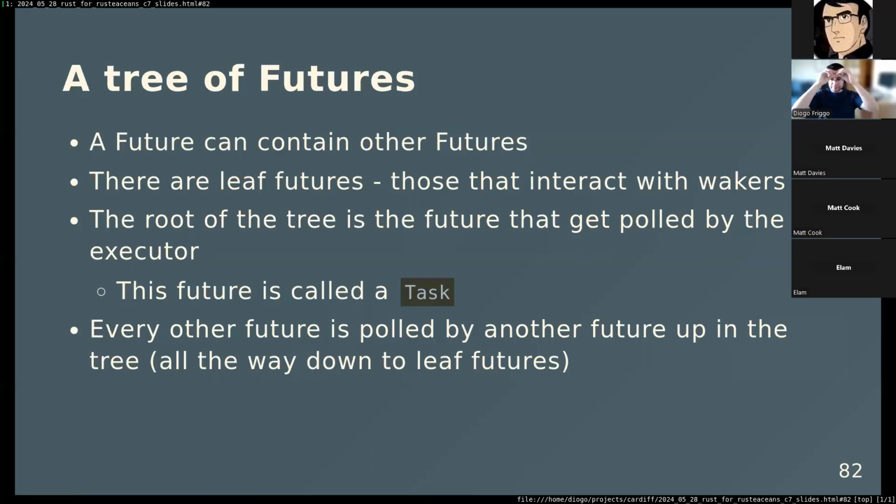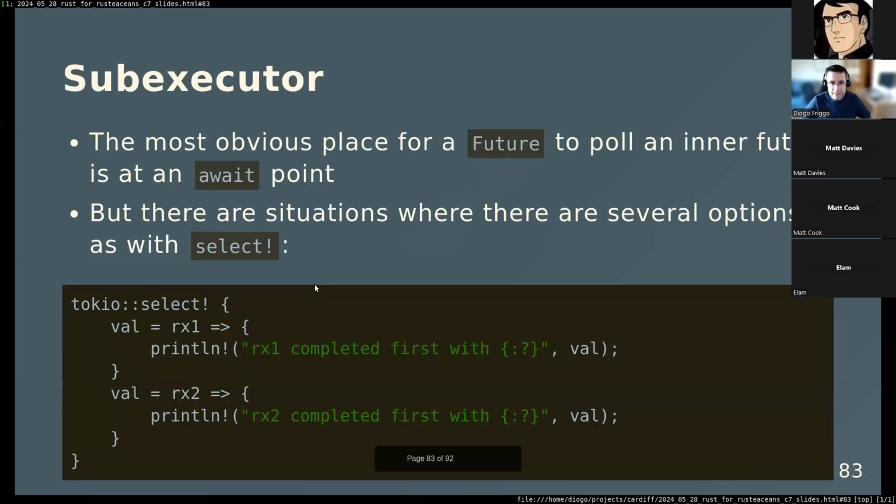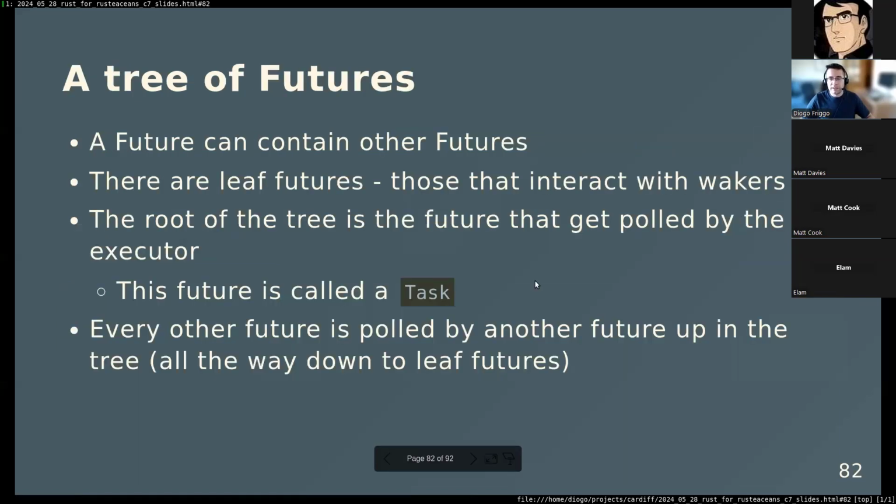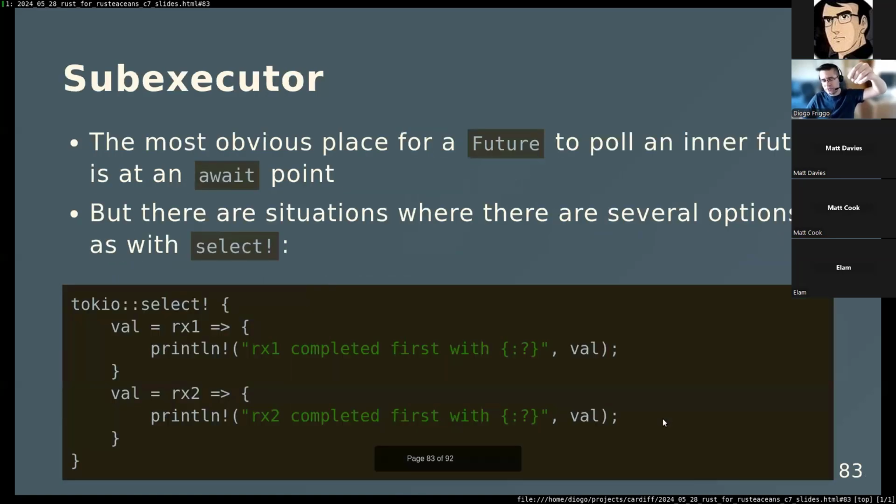So as I mentioned before, you can see that we construct a tree of futures. A future can have an inner future, which can have more futures. And at the end of the tree, you have the leaf futures, as we discussed. The one thing to call out here is the concept of a task. A task would be the root node of this tree. It's the actual future that we send to the executor. And so this is another source of confusion because you could write the single future altogether.